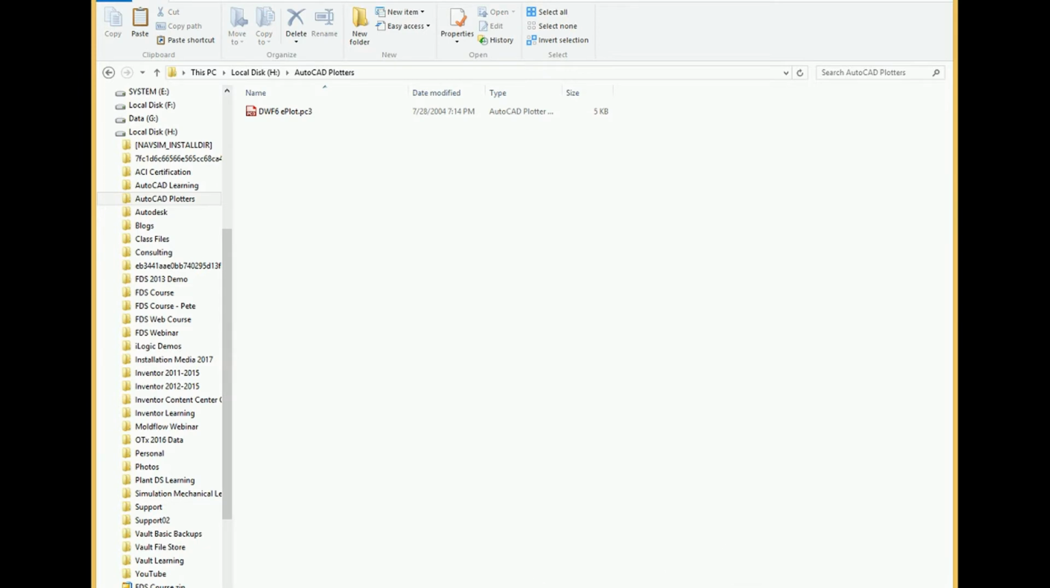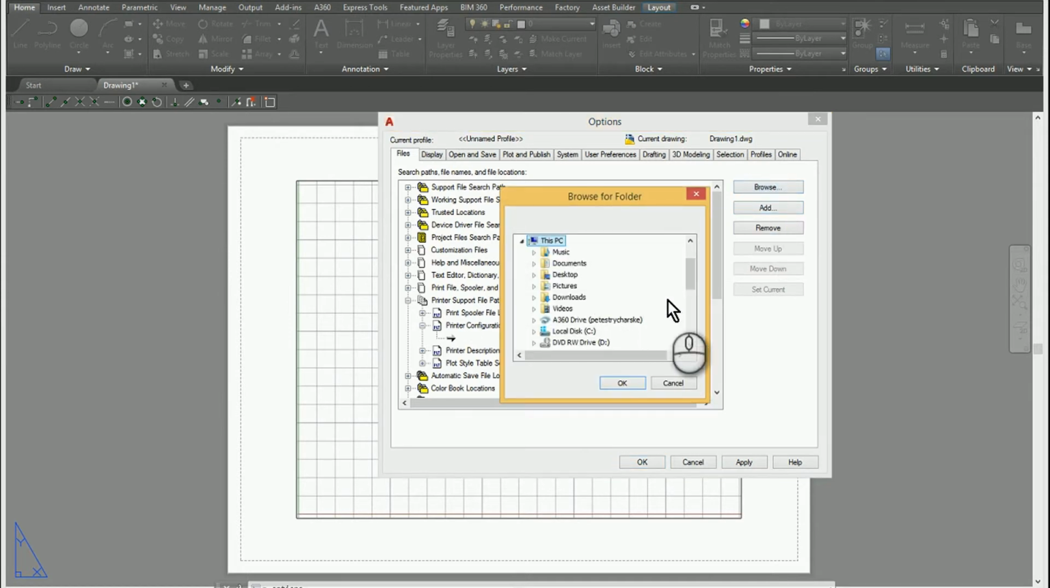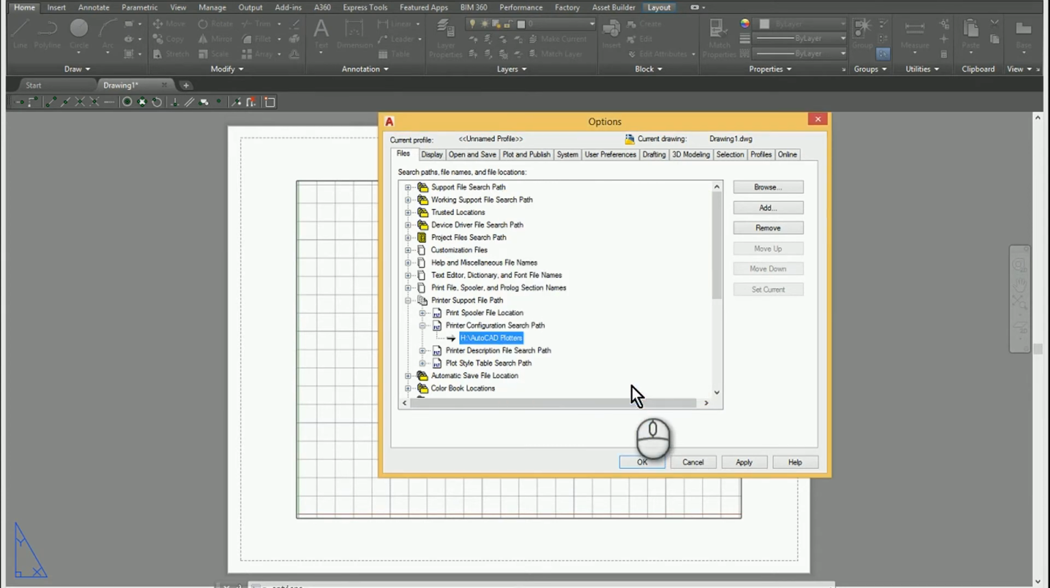Now if I come back up to AutoCAD, I could change or add a path. So let's remove and then add a path. So if I come in here and I go to my simulated path and find my AutoCAD plotters and hit OK, now I'd be able to switch that path over.